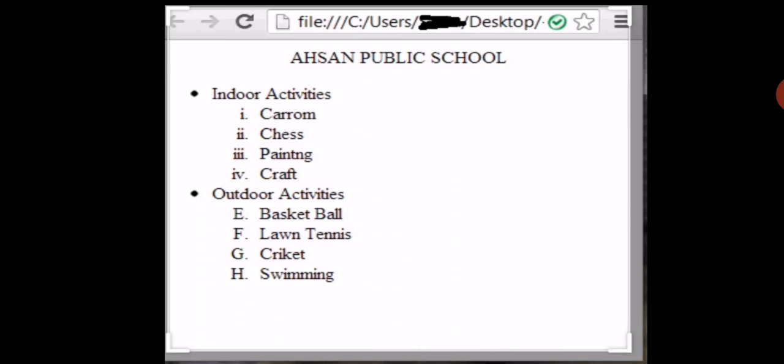Ehsan Public School, that line which I wrote, is in center alignment. Then indoor activities is an unordered list. It uses this type. Then the ordered list starts. I chose small Roman i here: carrom, chess, painting, craft. Then again my unordered list starts: outdoor activities, and then E, F, G, H.